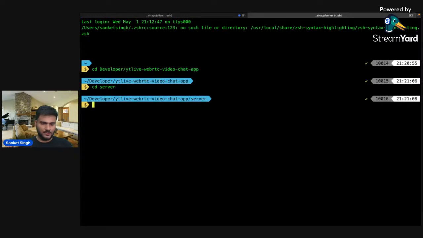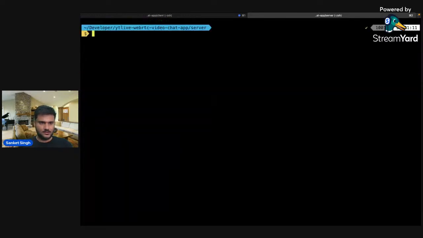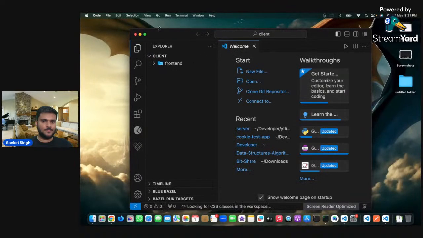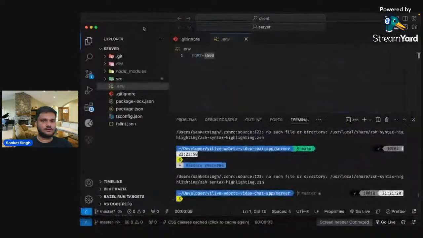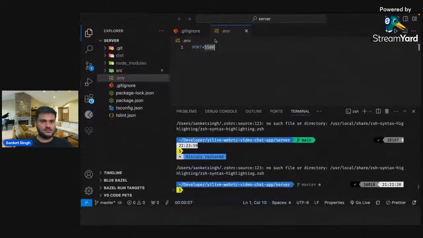So we'll turn up that one as well. So let's open both of them in VS Code. So this is the server code, and let's open the client code as well. Okay. So you can see this is the client side code and this is the server side code altogether.